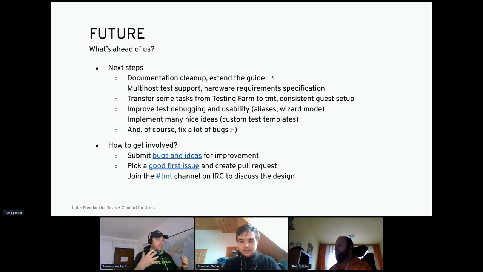So you will get this nice experience for reproducing. You'll be able to run the same thing as CI runs from your local host. That comes with improved debugging and usability. So for the common use cases, we would like the workflows to be clean when you are debugging and developing tests, and implement a lot of nice ideas that we have out there.